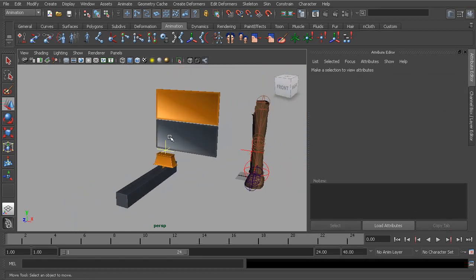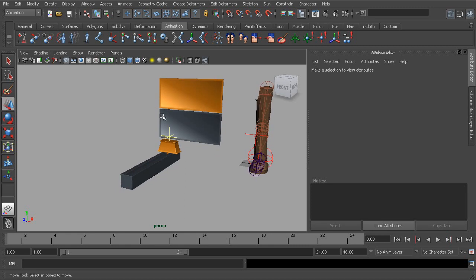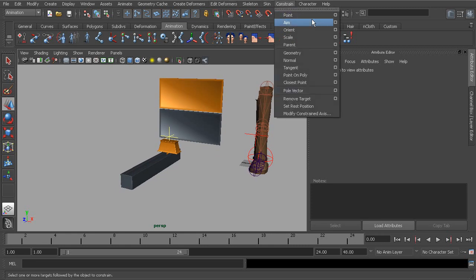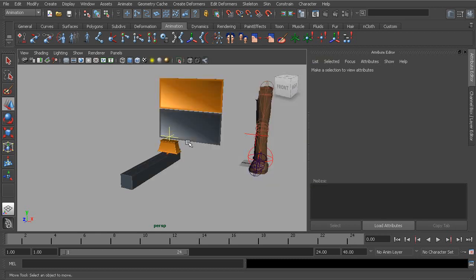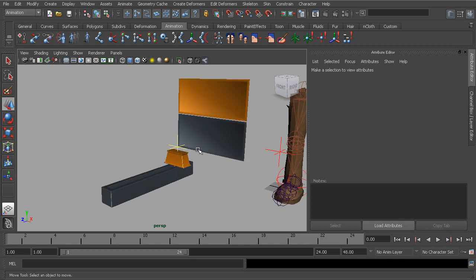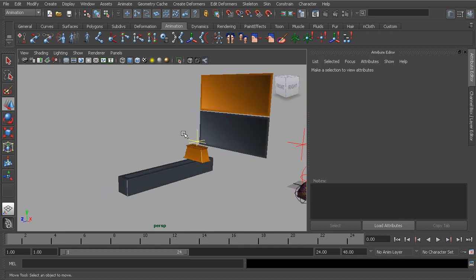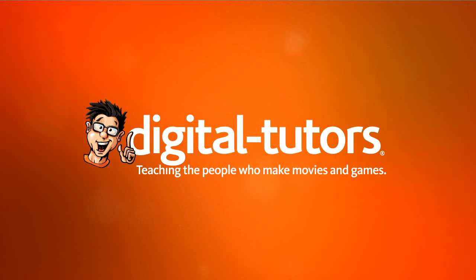But that's a look at working with a point constraint. Again, it's used to lock down the position of an object to control another object's position. If we were to go back to our point constraint menu, we've already taken a look at the last setting here, which is our weight value, which controls whether or not the constraint object will be controlled by its target.